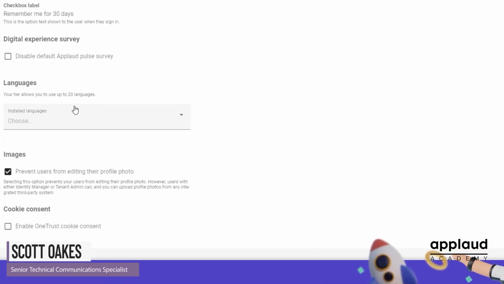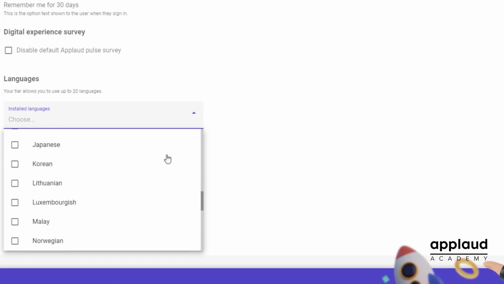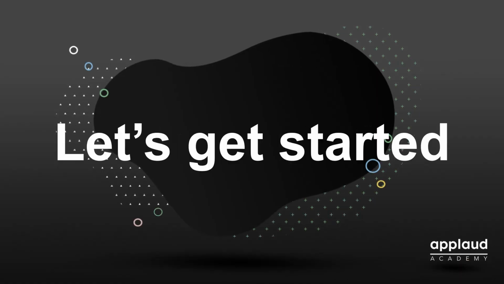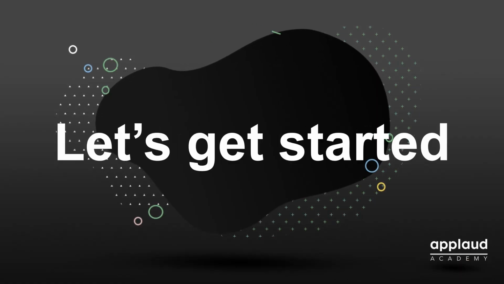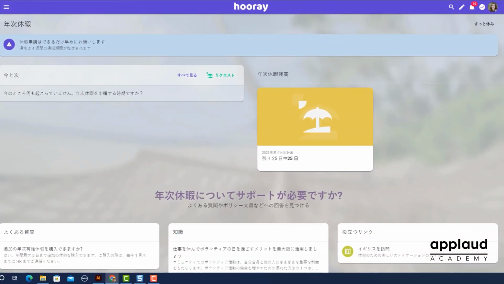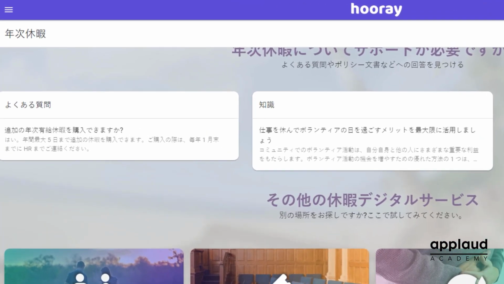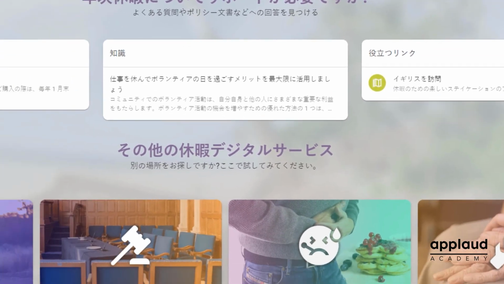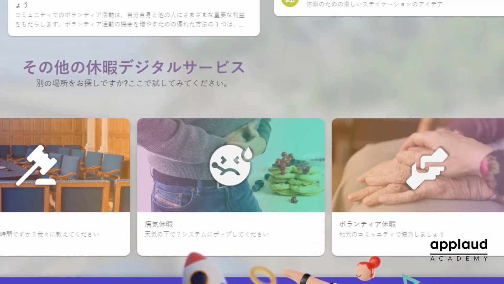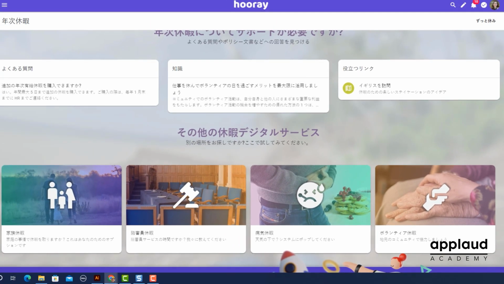In this tutorial, we show you how to add other languages to your Applaud platform. Applaud supports many languages, making internationalization easier on your employee experience platform. Languages include, but are not limited to, Arabic, Spanish, French, German, Japanese, Chinese, and Polish.